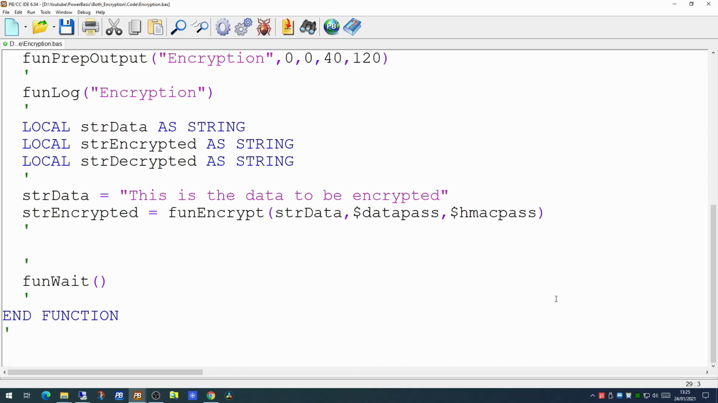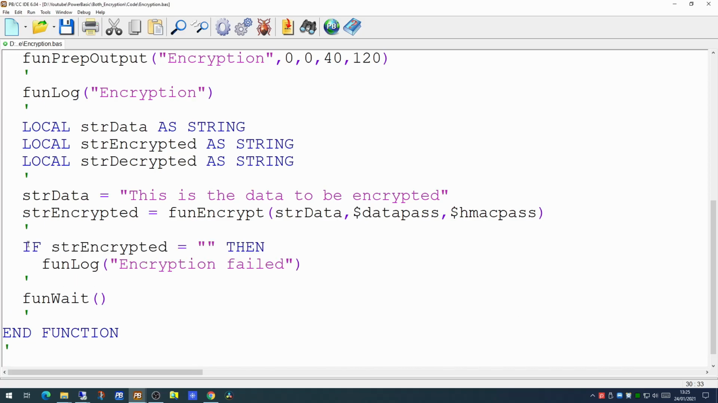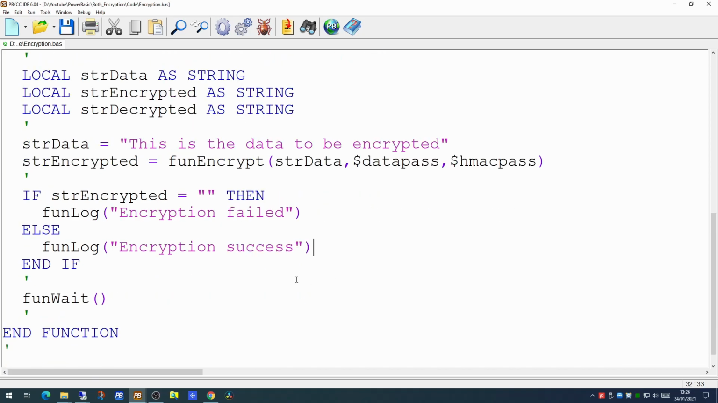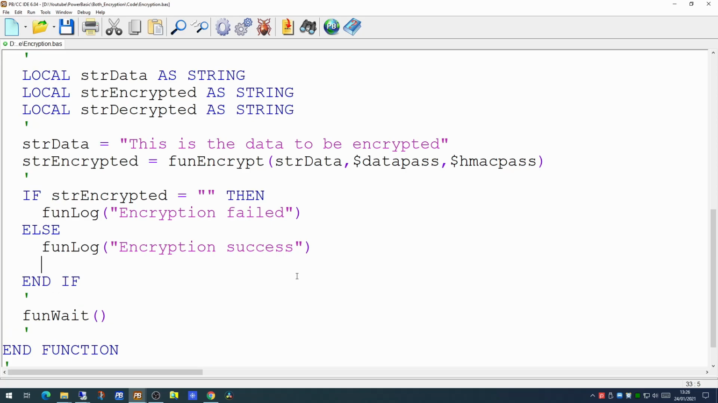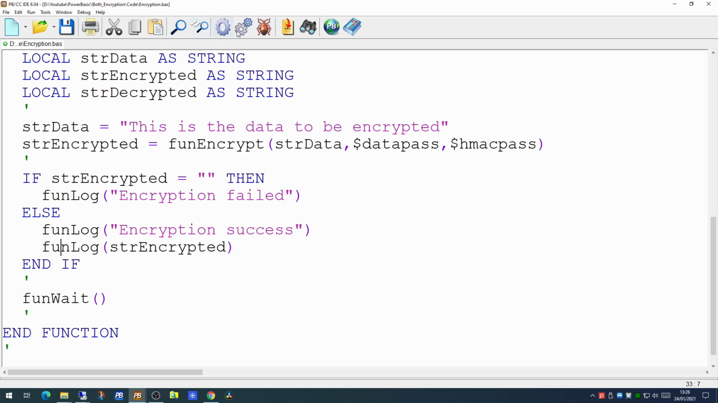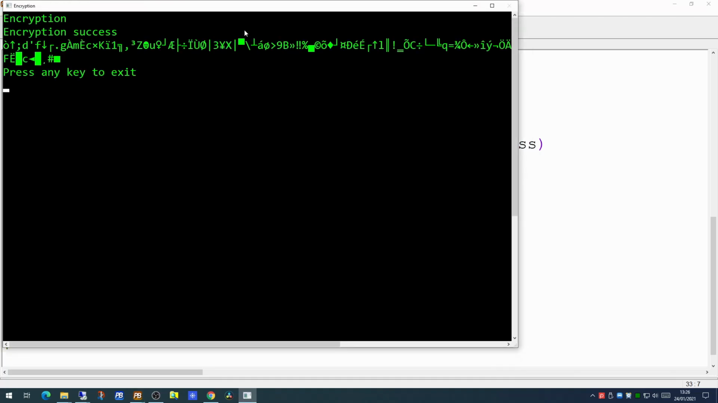Now we'll need to test the output of this to make sure that we manage to encrypt it correctly. So if the function returns an empty length string, then the encryption has failed. Otherwise, it has successfully managed to encrypt the string. So what does our encrypted string actually look like? Well, let's put that out to the log. So if we run our program now, we'll see that there is our encrypted string appearing on the screen.